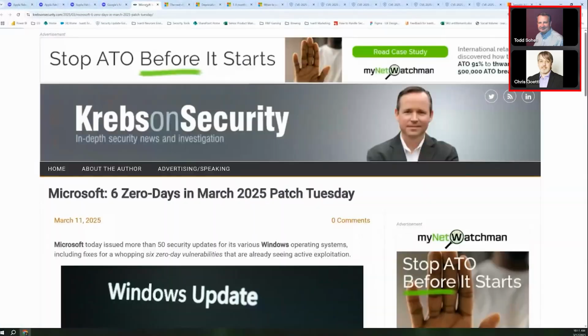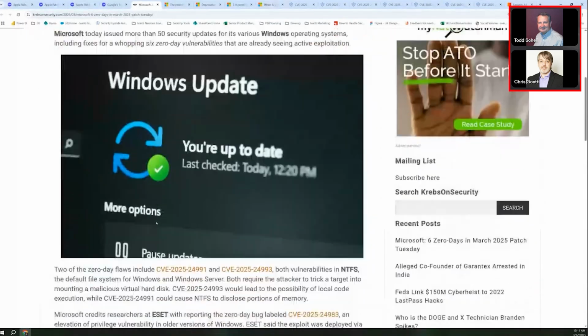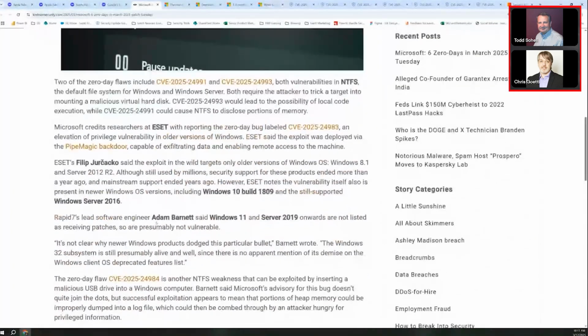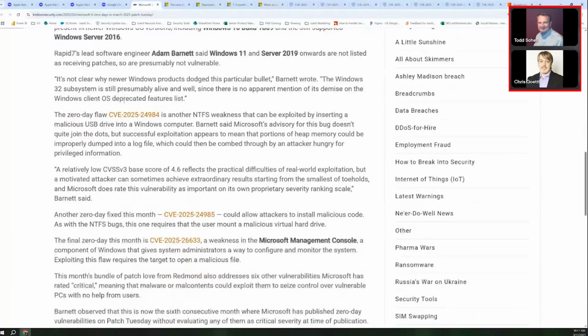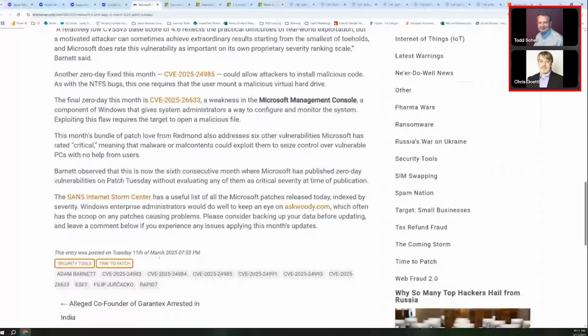Then we jump over to the Microsoft side. Microsoft had 6 zero-days this month. I've provided the link to the Krebs on Security article this month. He's got a variety of details about several of the different flaws, and some feedback from industry experts on several of those.